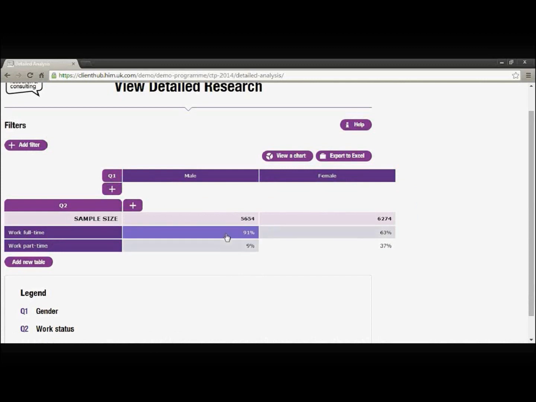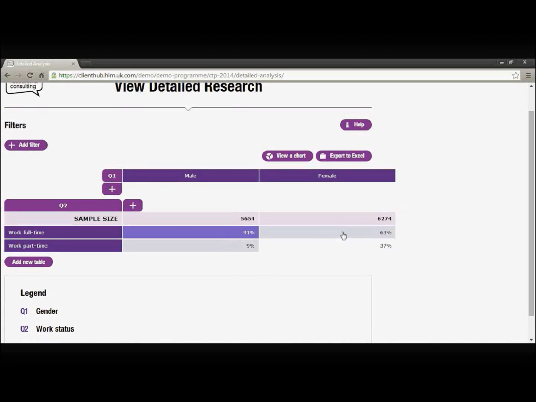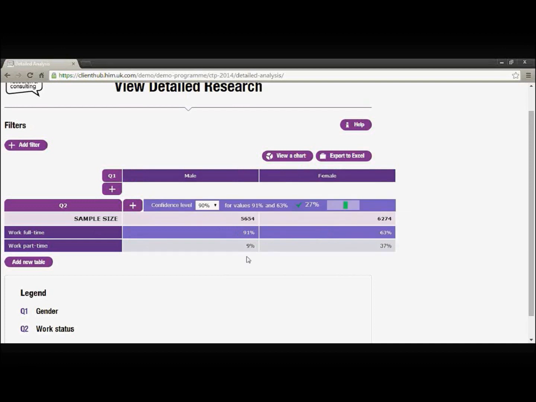Another level of functionality that we have as part of this new reporting tool is our confidence level bar. So as you can see, I'll go back just one stage to show you. So you can select two pieces of data and see whether they are statistically significant from each other. So in this example, I'm going to look at males who work full-time versus females who work full-time. So I've highlighted the males who work full-time, and I'll do the same for the females, and then the confidence level bar will pop up.